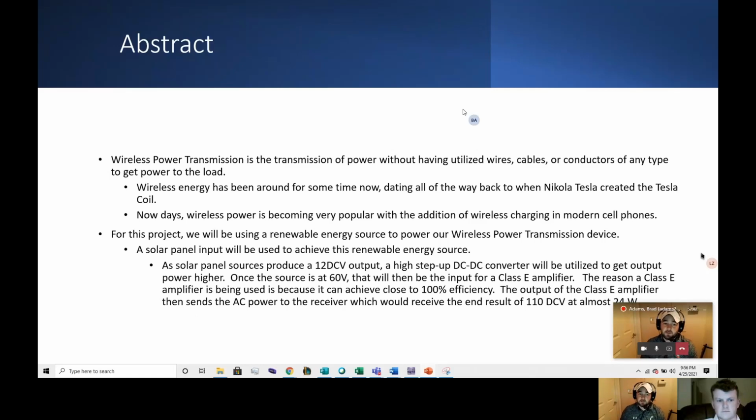Wireless power transmission is the transmission of power without utilizing wires, cables, or conductors of any type to get power to the load. Wireless energy has been around for some time now, dating all the way back to when Nikola Tesla created the Tesla coil. Nowadays, wireless power is becoming very popular with the addition of wireless charging in modern cell phones.